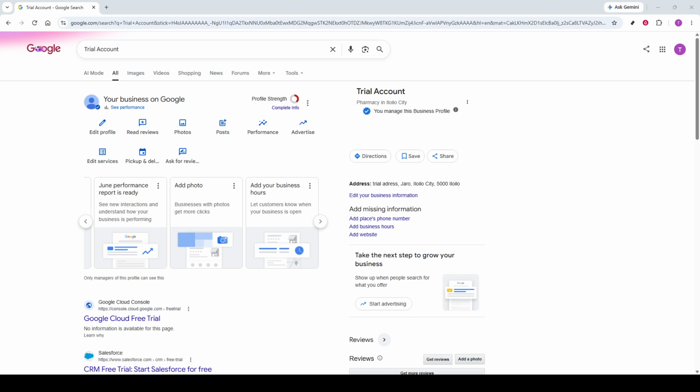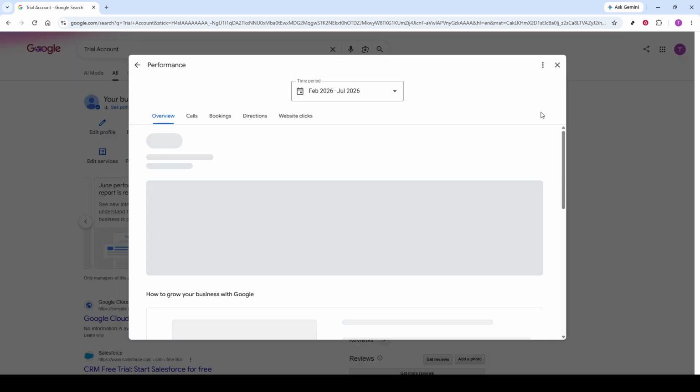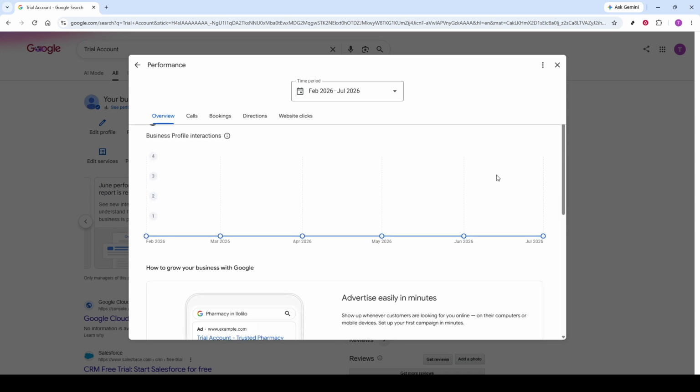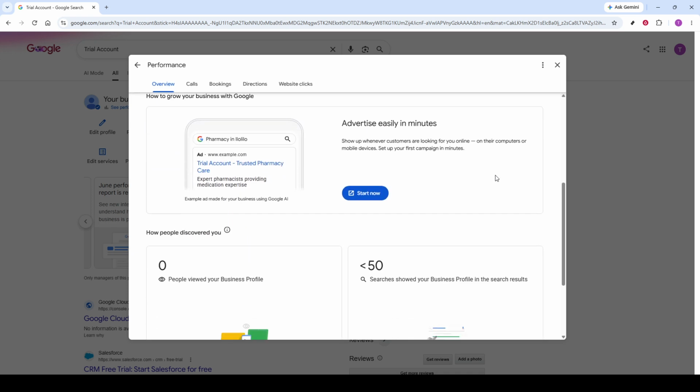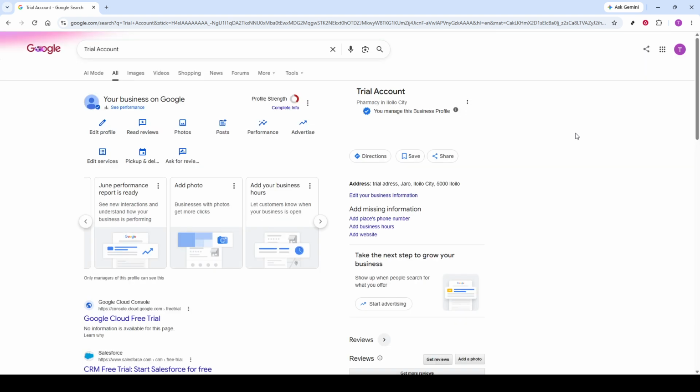Begin by going to Google Search and signing in to the Google account that manages your business profile. Once you're logged in, search for your business or access your profile through the business management view. From there, look for the option that says Get Verified and click it to begin. Google may offer you one or several verification methods depending on your business type, your profile history, and what Google is able to confirm automatically.